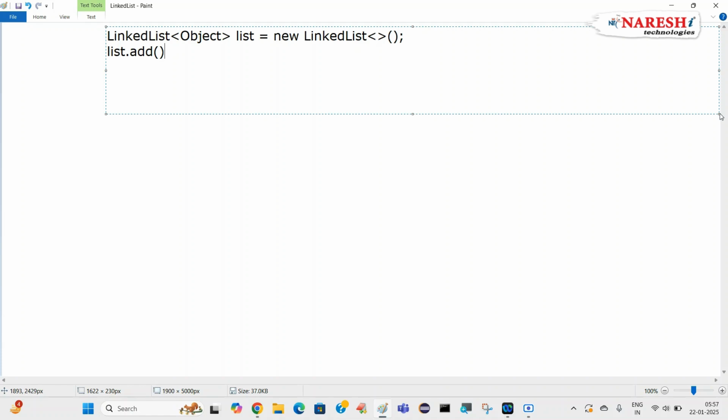DQ is an interface which came in 1.6 and extends from Q interface. Q interface itself came in 1.5 version. So I am taking linked list object type, generic concept. So here list.add 12, list.add, let's say false, list.add, let's say in the first position, I want to insert NIT.